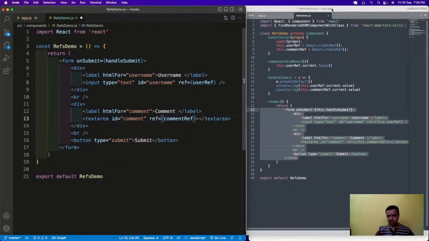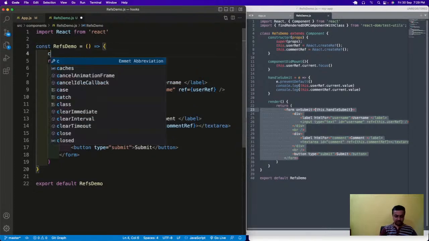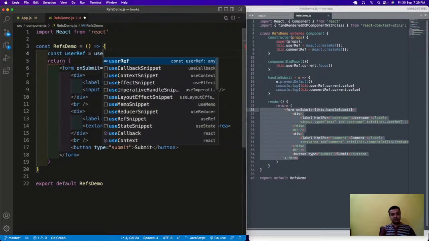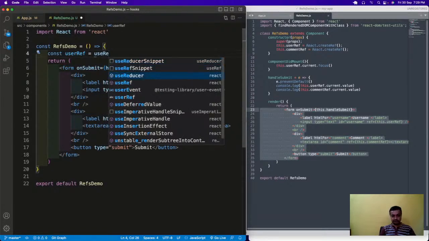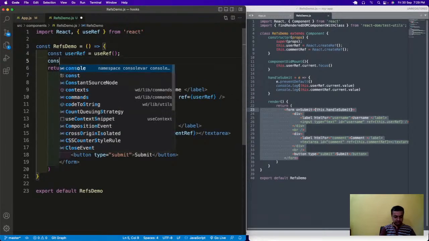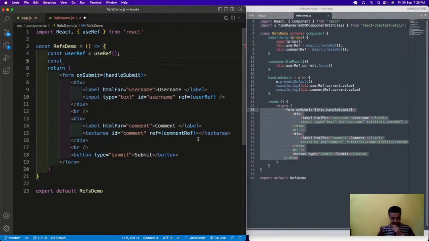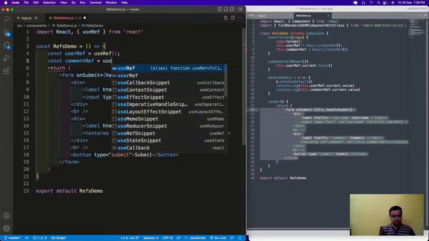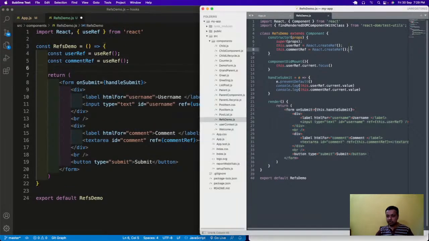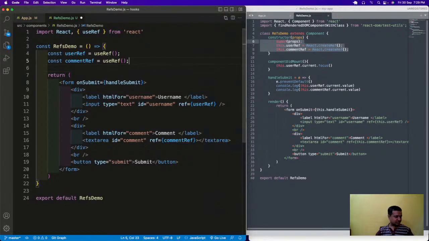Here I have used createRef, but how do we do this here? So this userRef is there, so I'll copy it, come here, and write const userRef equal to another hook, which is known as useRef. useRef is an inbuilt hook, so directly like this I can use it. Then const commentRef equal to useRef, like this. It is equivalent to this thing, but there is no this keyword.